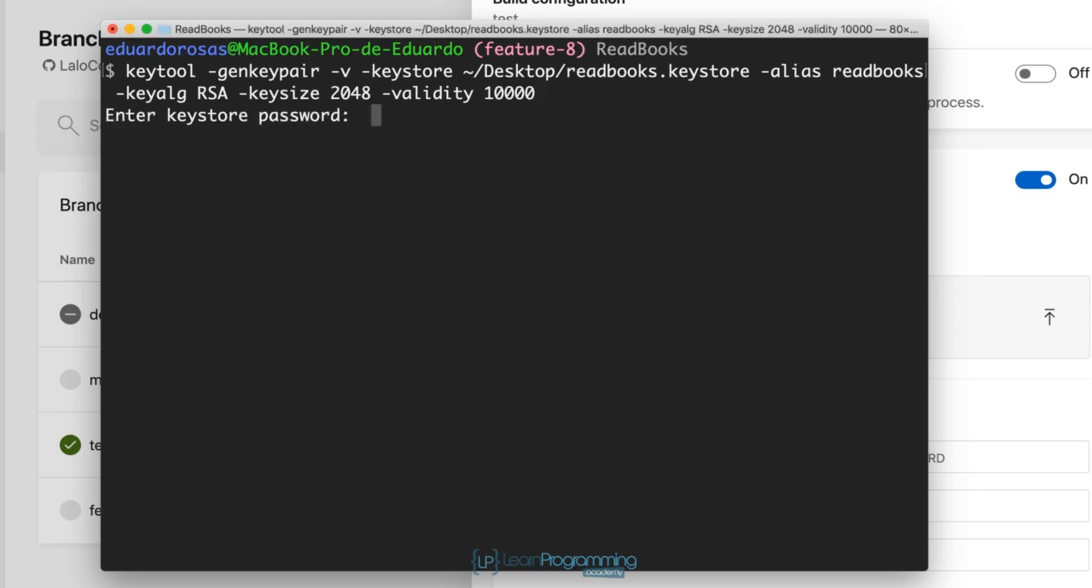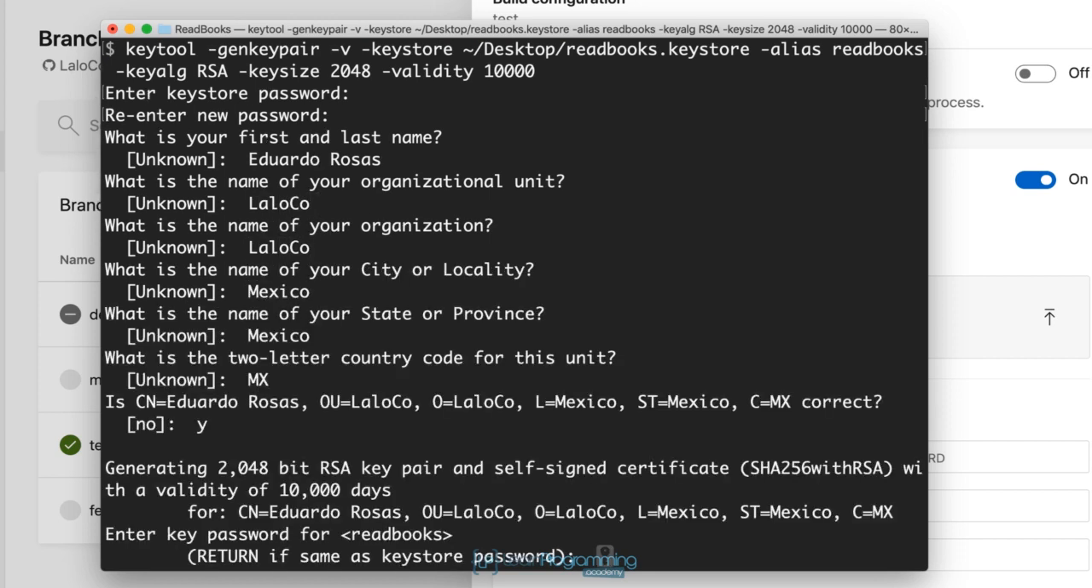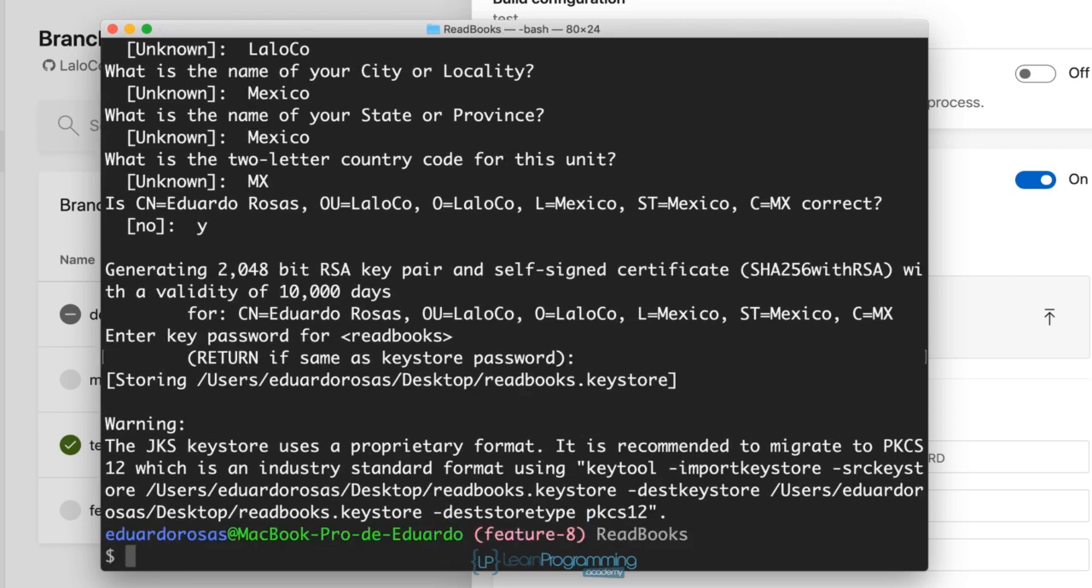So just execute this. And you're going to be prompted to enter a password. This password, again, you will use later on, so make sure that you do not forget it. Re-enter that same password. And answer at least one of the following questions. So what is your first and last name? And the next one you could even leave empty, but if you can, just go ahead and answer them. Finally, you can enter a new password. You can just return if it's going to be the same one. And there you go. The key store is now generated.